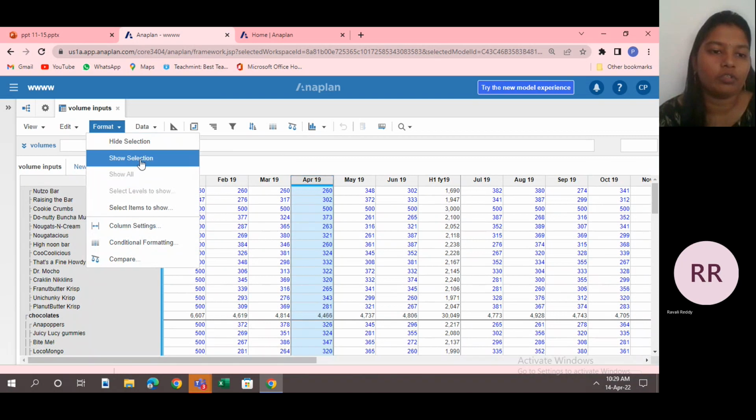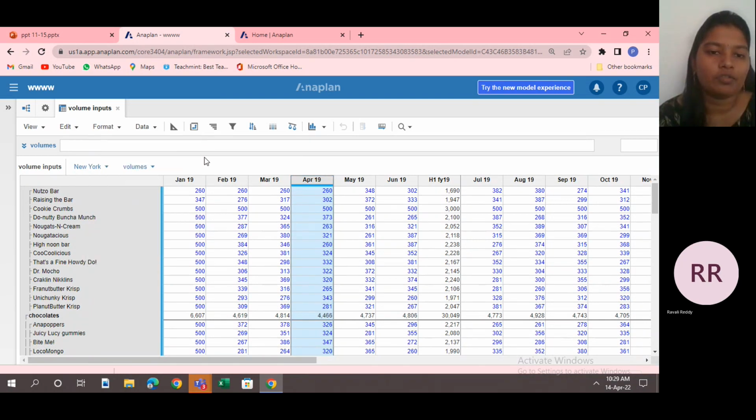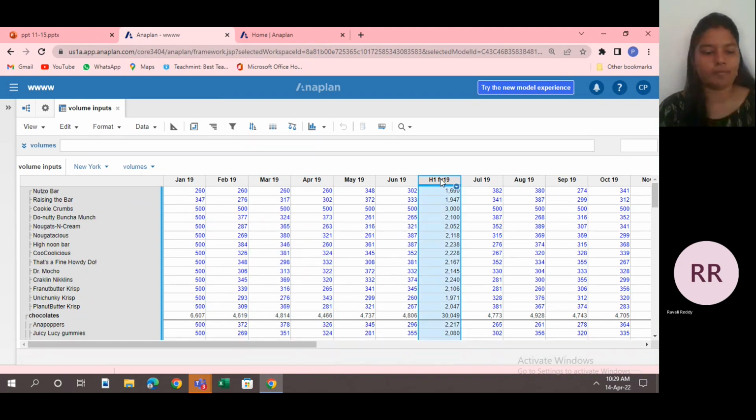And next we have this show selection. I will show this usage also. Now I want to see only the half year values in this. I'm selecting H1, F5 and holding right.